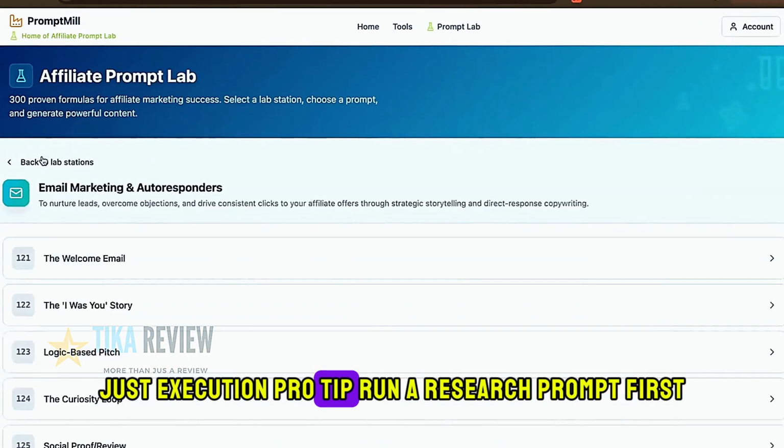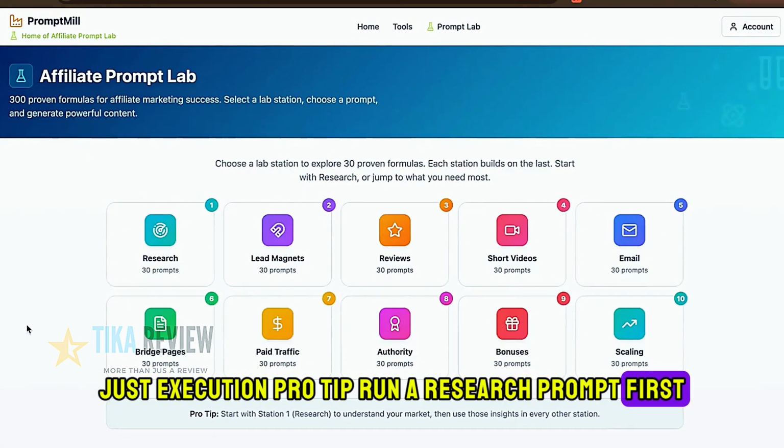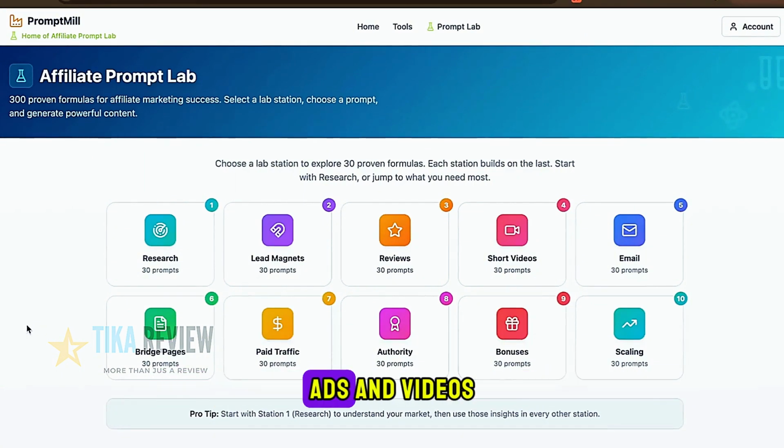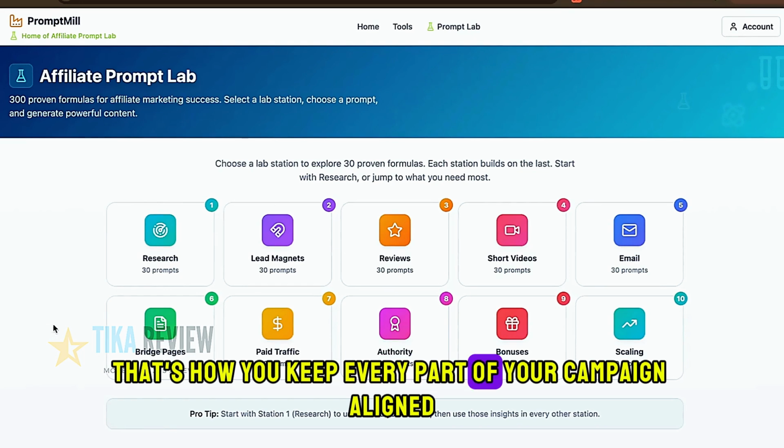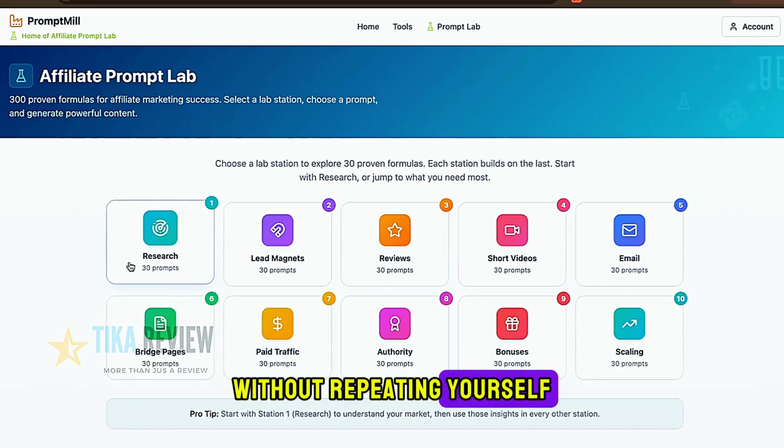Pro tip, run a research prompt first, then use that insight across your emails, ads, and videos. That's how you keep every part of your campaign aligned without repeating yourself.